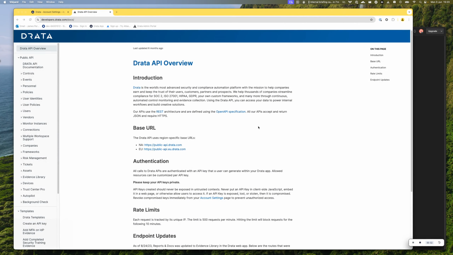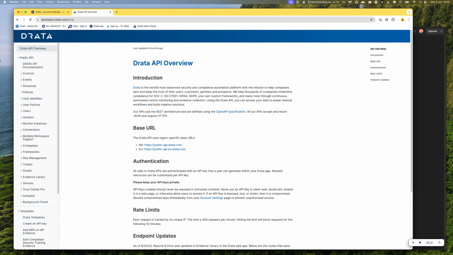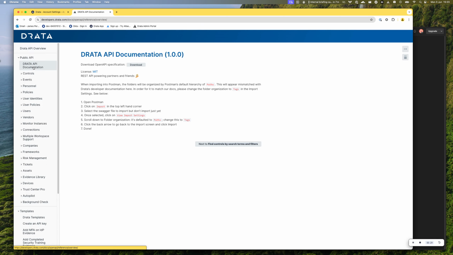Drata's got an API which we can use for all sorts of things, like pulling out the users in the Drata platform or updating evidence that's going to be used for some of the audits. So a quick way to use the Drata API is to utilize the free tool Postman, which is fantastic. On the Drata developer docs website, so developers.drata.com, we click on the Drata API documentation.